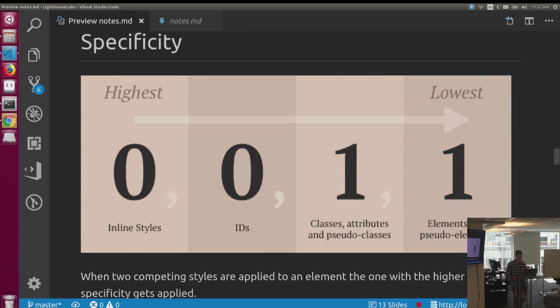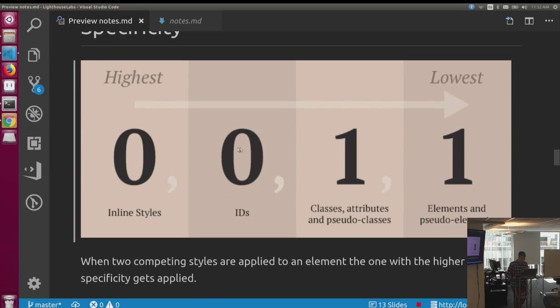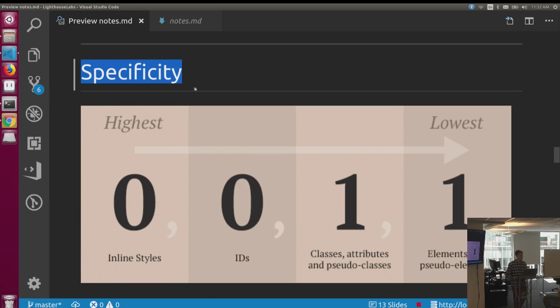We're going to brush through these things because, again, it's not the focus, but I think it's good to cover. Specificity is the way that we're deciding which style is winning out and being applied to our elements.